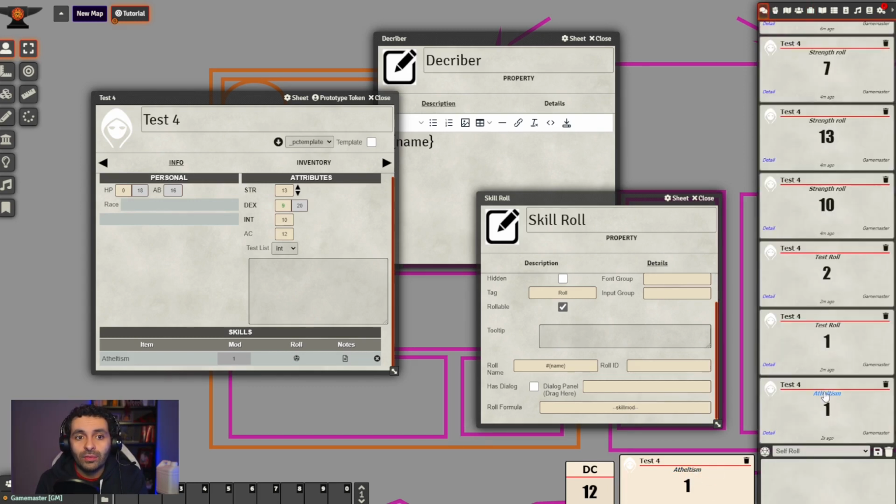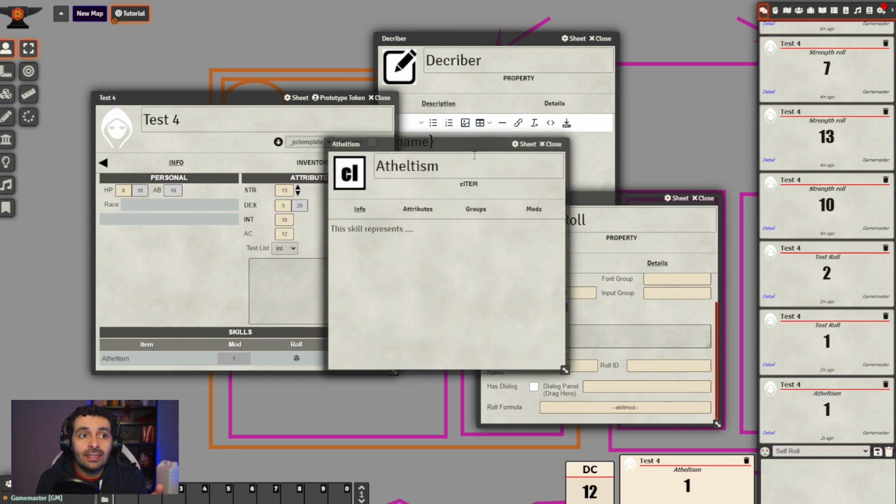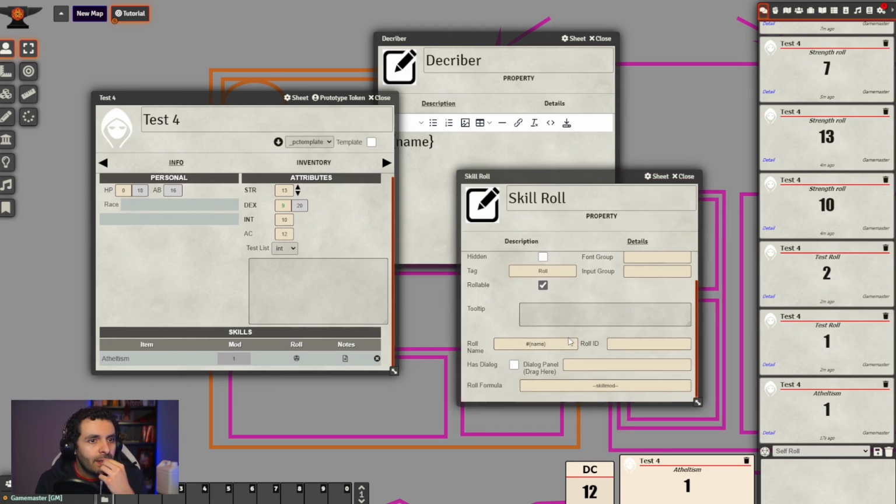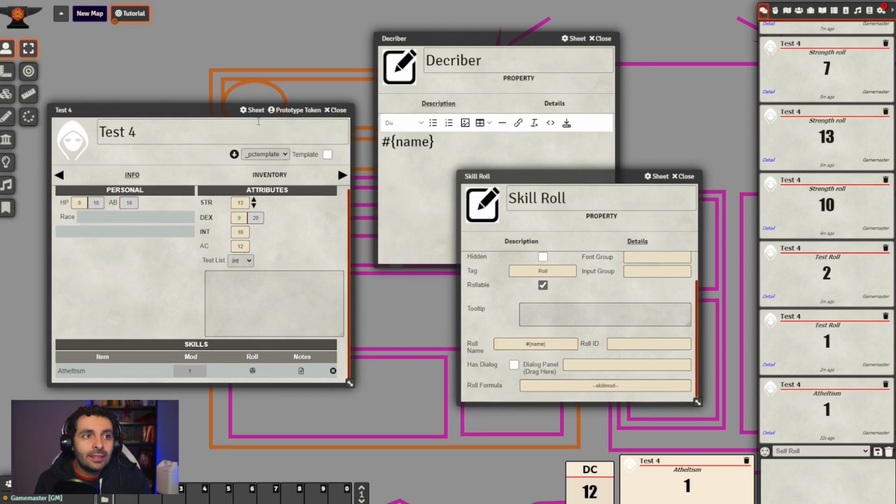Also you have to know that when we roll from a CItem, we can click the name of the role and the CItem will open in a different pop-up window. Okay, now there are a couple more expressions specific for CItems. The other one is diff.